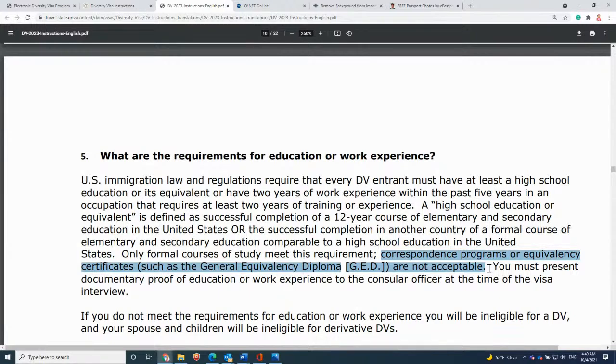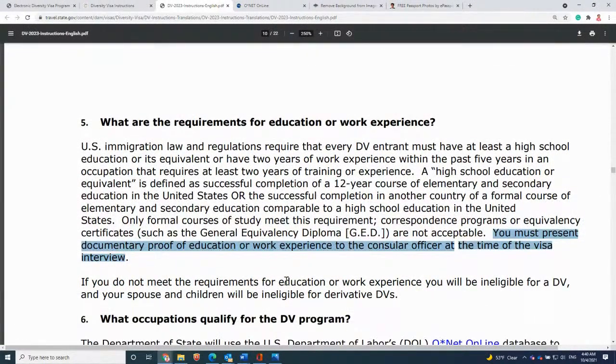You must present proof of education or work experience to the consular officer during the visa interview. If you do not meet the requirement of education or work experience, you will not be eligible.